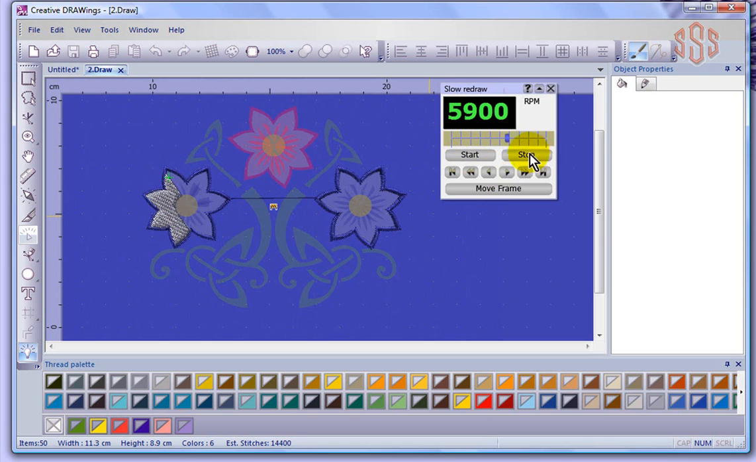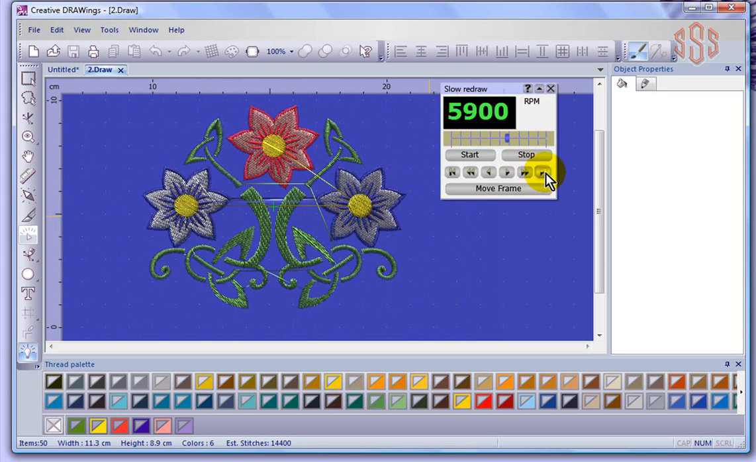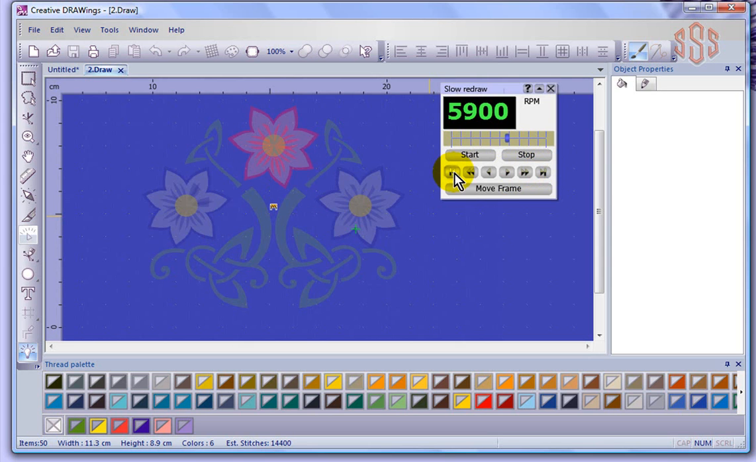You can move the design to the beginning, or back one stitch, forward one stitch, back by several stitches, or back all the way to the beginning, or forward by one object, or forward all the way to the end of the design. So all the way to the end of the design, all the way to the beginning of the design, and then the ability to move the embroidery frame.